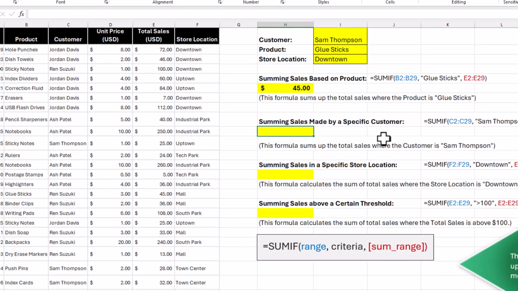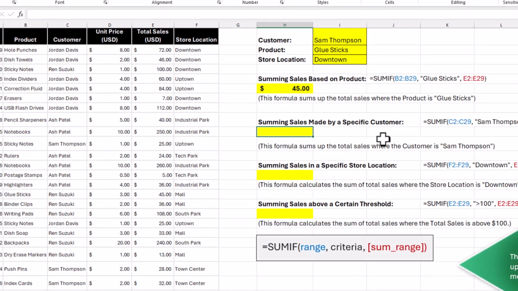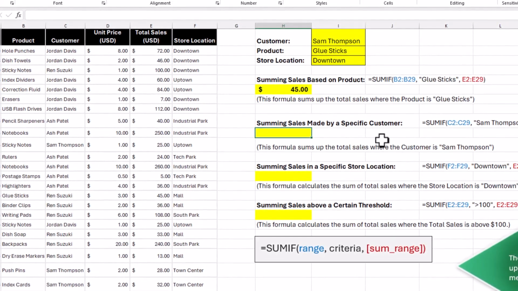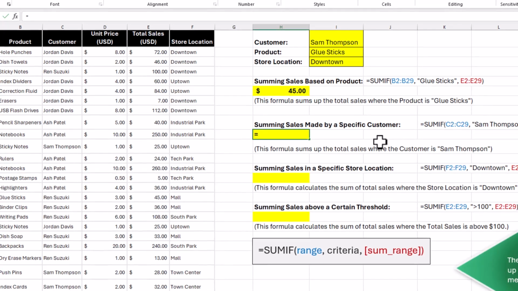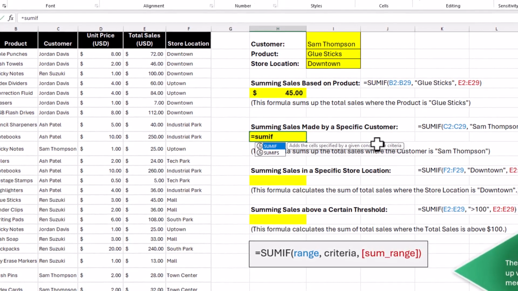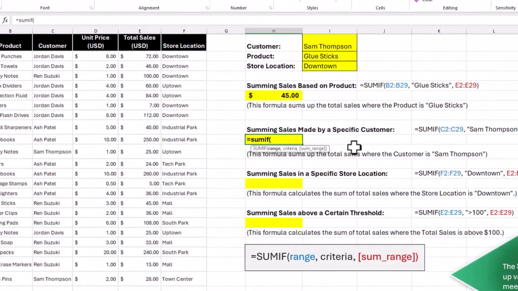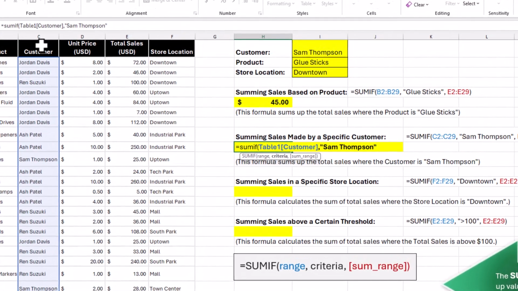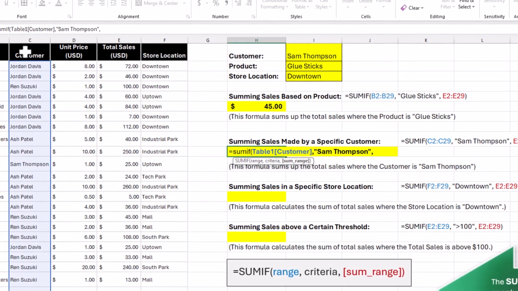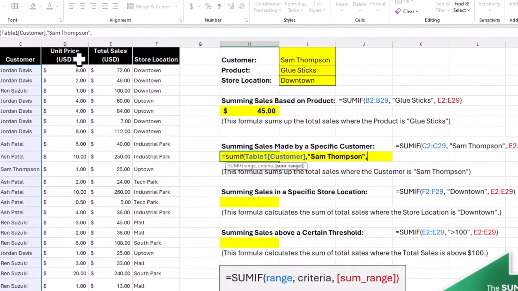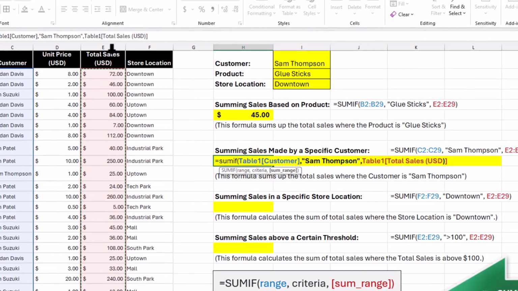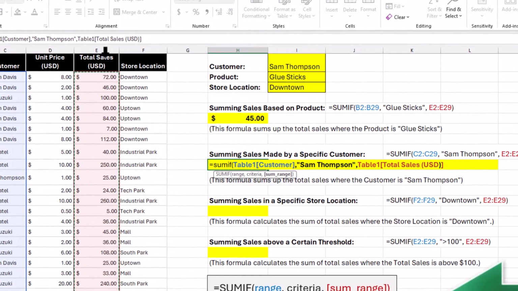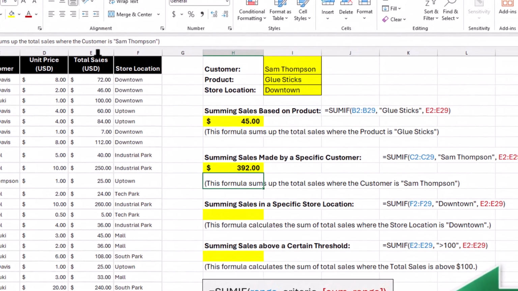In the next one, we'll sum the sales made by a specific customer. So let's say we want to sum total sales where the customer is Sam Thompson. I'm going to type in equals SUMIF, and we're going to basically say by the name of Sam Thompson, make sure it's in quotes, comma, and then whenever they're found, sum up whatever is in this column. I'm going to press enter, and there we go.